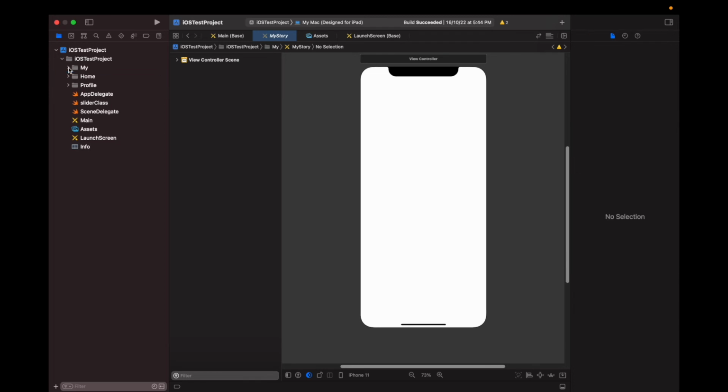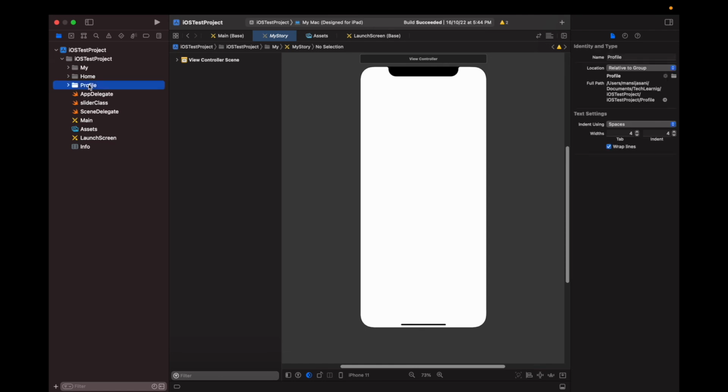You can create as many groups as you want. Groups are mainly used to organize the project files, and you can create groups in the app as per your module-wise groups. You can create, like here we have Profile, Home, MyStory, so many groups you can create to organize your project. So that's it.